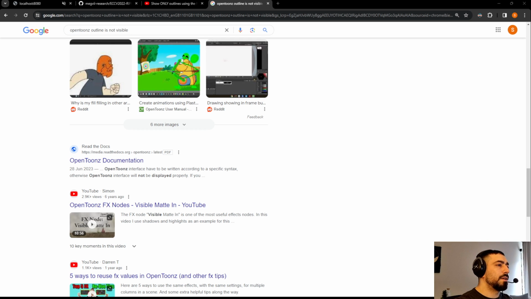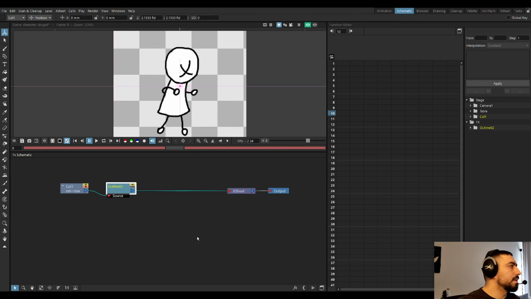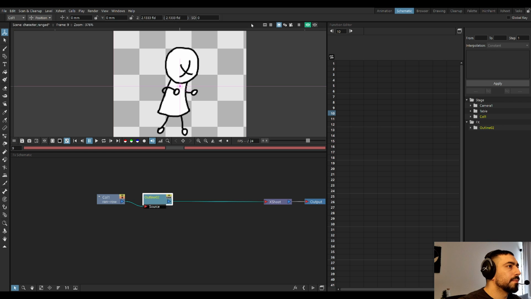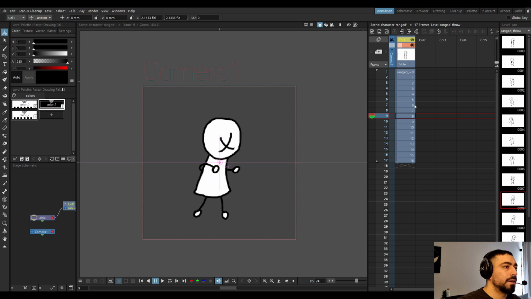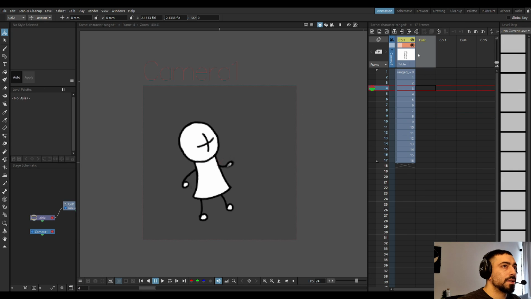What if I try doing the outline on top of... So this now has an outline, like technically. At least it claims so. And what if I add a new layer?